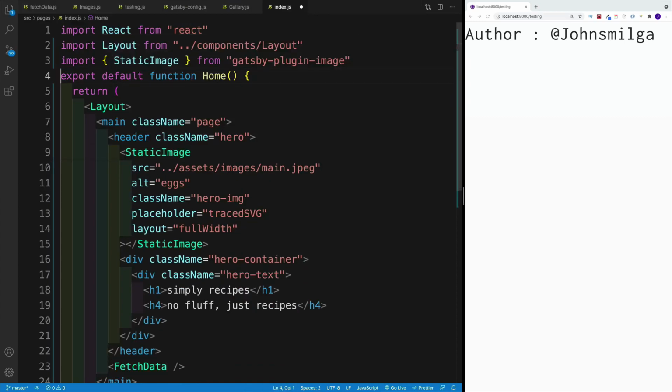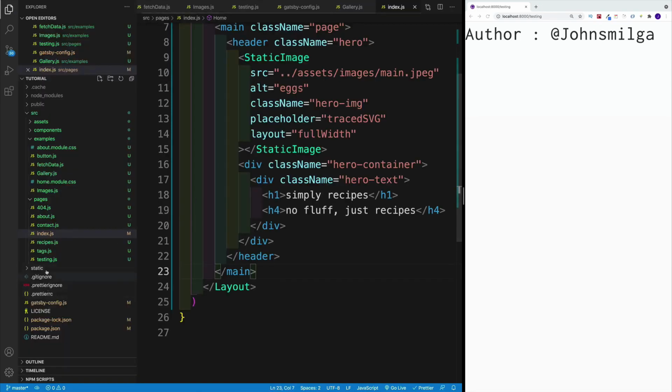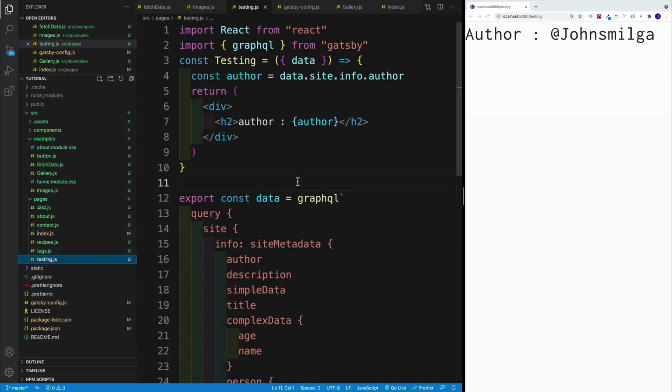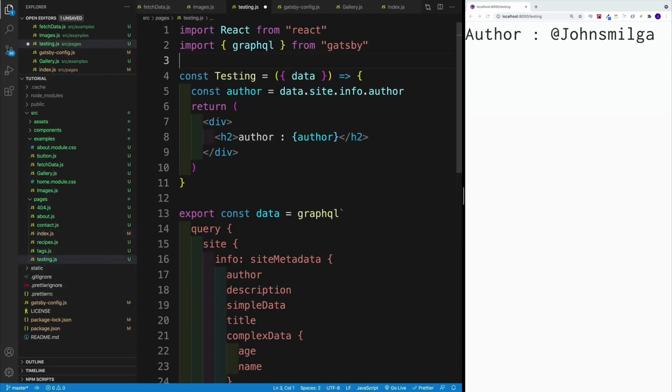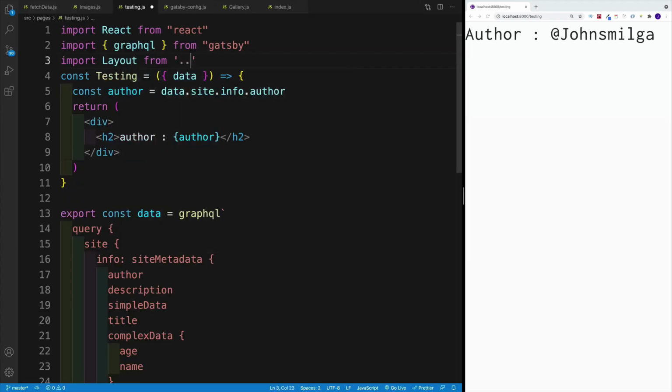Now I do want to clean out a little bit our index.js because I don't like that it is getting so busy. So remember the fetch data, I'll remove it and I'll remove it here as well. That's an awesome start.